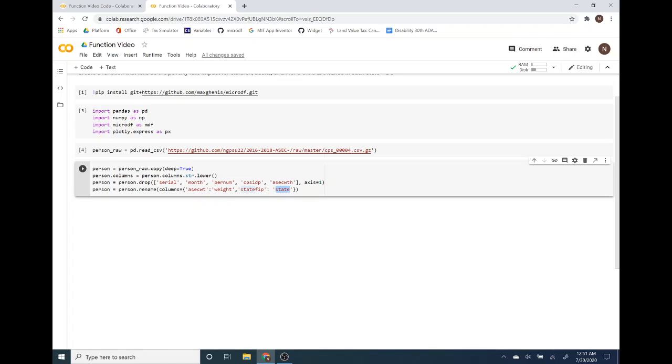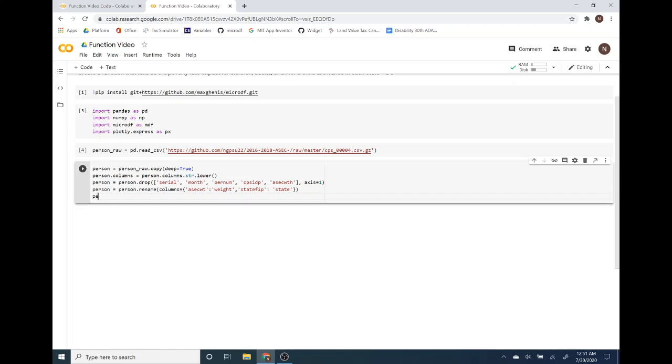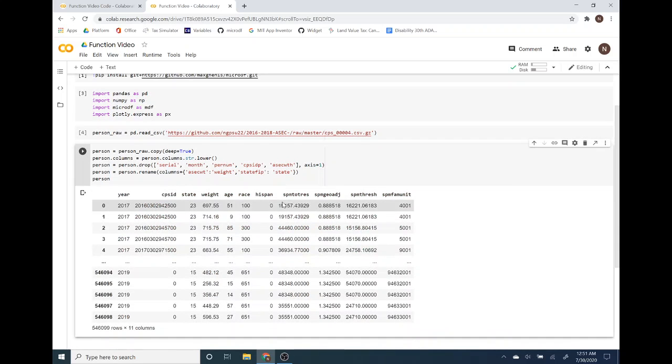Now if I play this, I should see person, and you can see we dropped some things. We named this weight, we named this state. You can see right now though the states are numbers, so we don't know what they are.